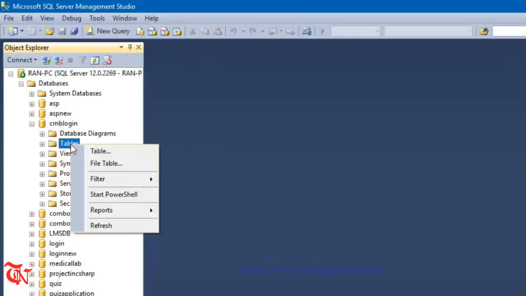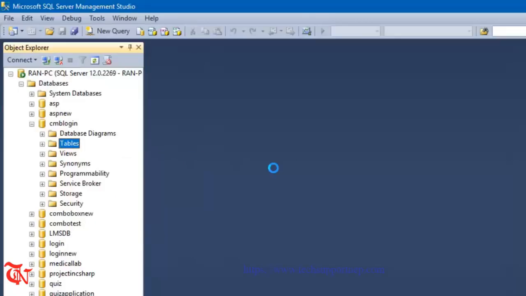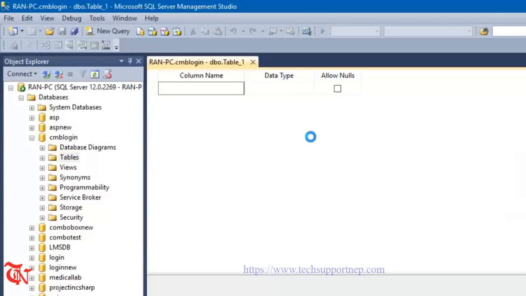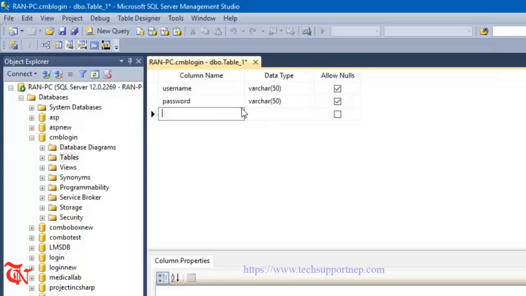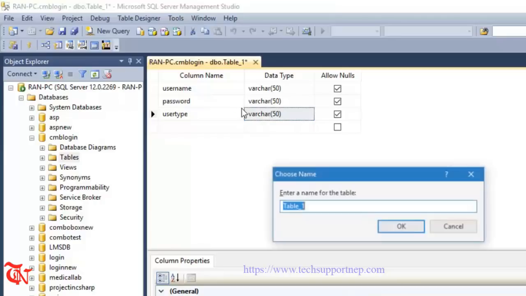Go over tables and right click over that, click on table, and give the column name as username, and the data type should be varchar, and then password varchar, and then user type varchar, and just press Ctrl and S to save this table, give the name of the table. Again, I'm going to give login.